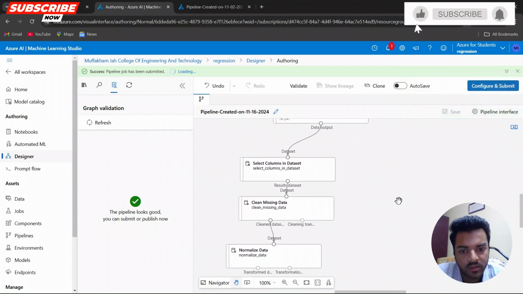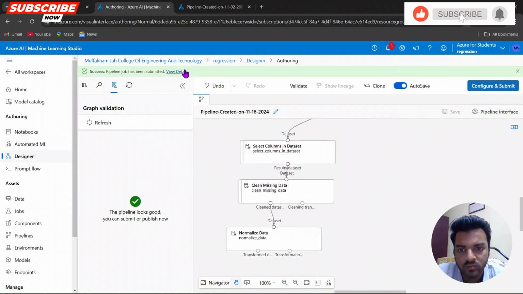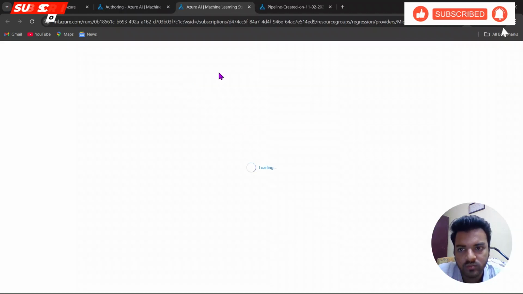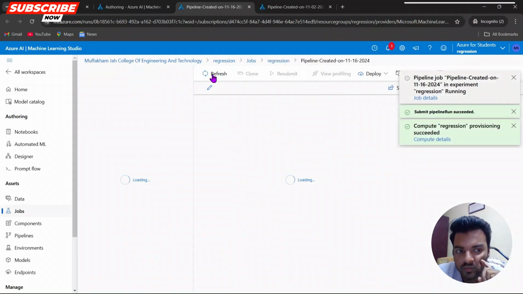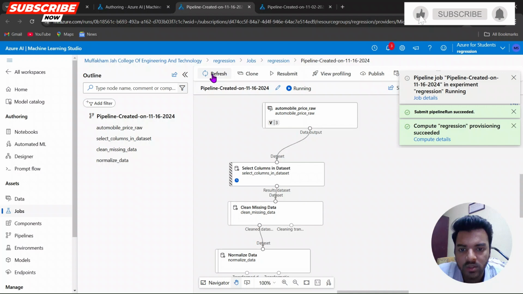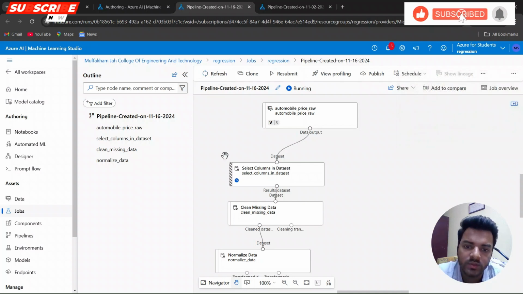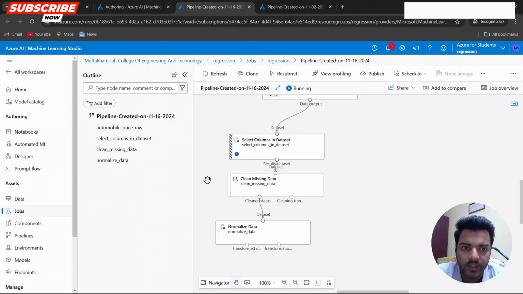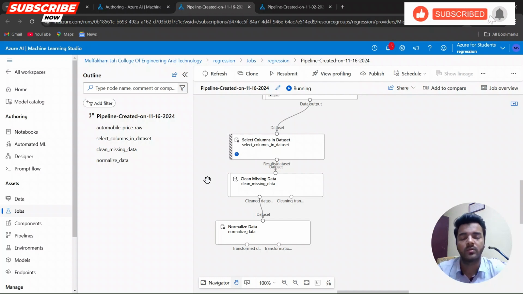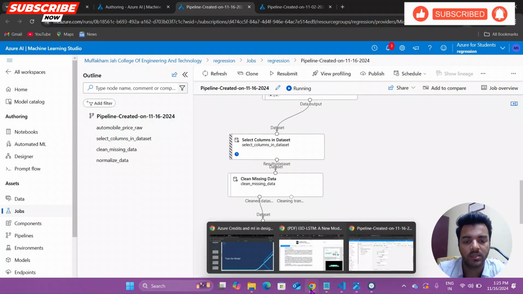Submission of the pipeline succeeded. So just selecting the columns, and it's just processing right now. It will take some time and it will give you some values. So let's get into the PPT and continue.